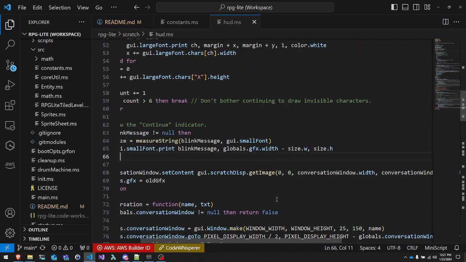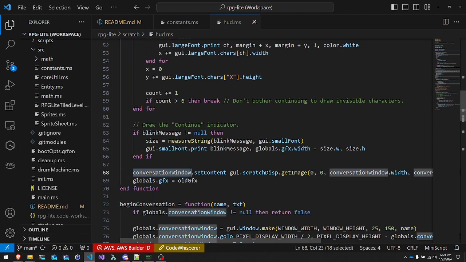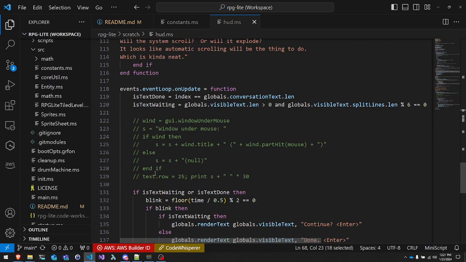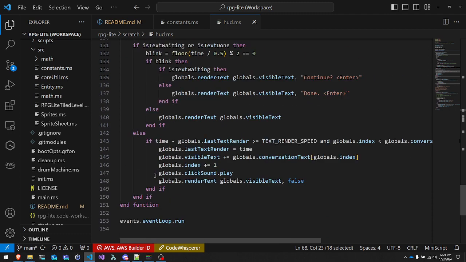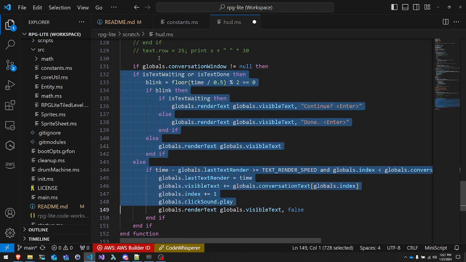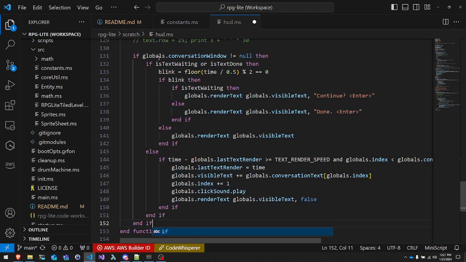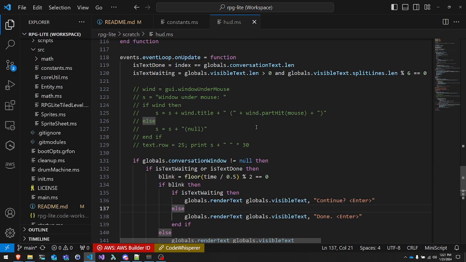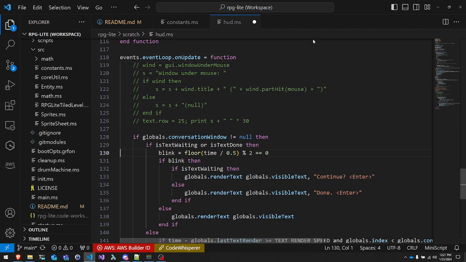Oh, I bet it's simpler than that. I bet conversation window is null. Let's try that for size. That way, all this logic doesn't happen unless there's actually a conversation in progress.